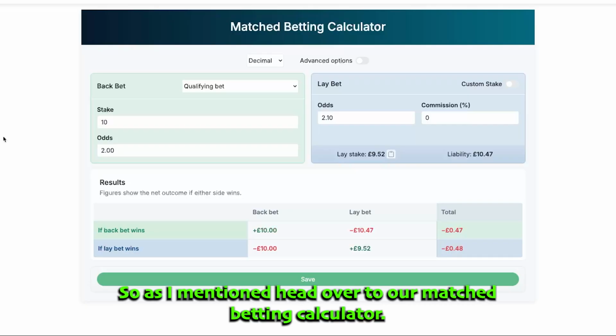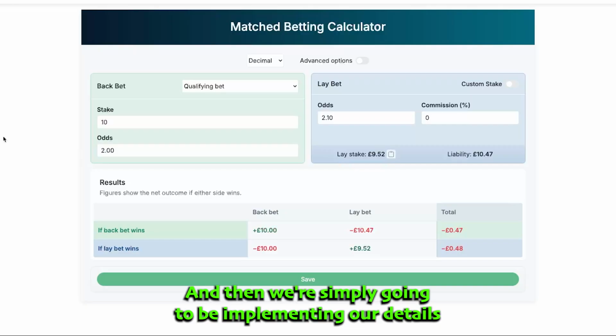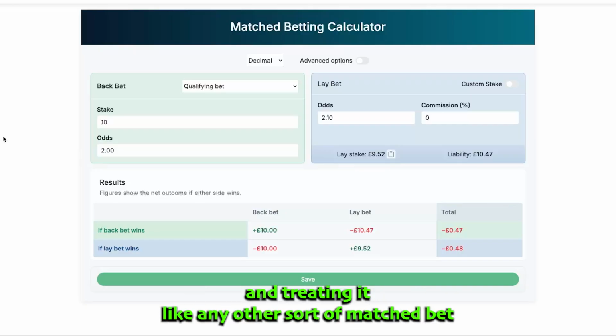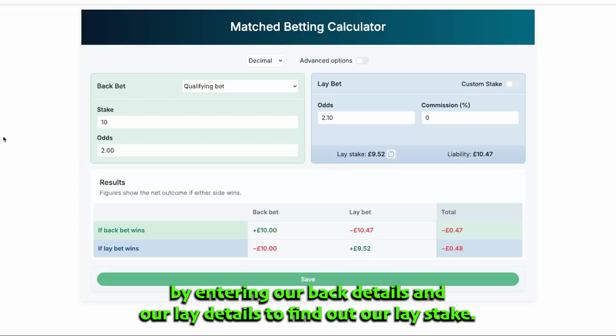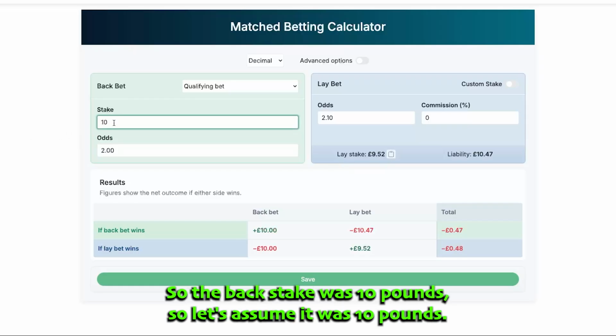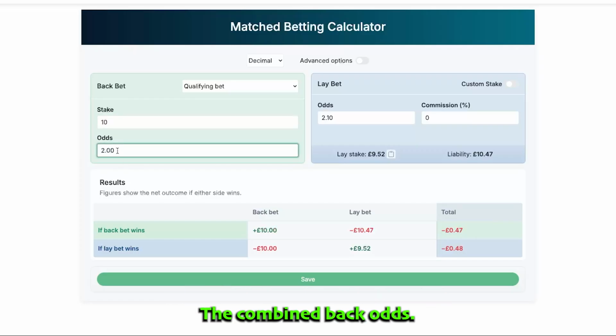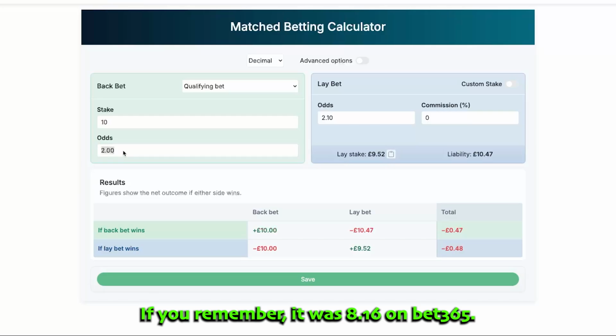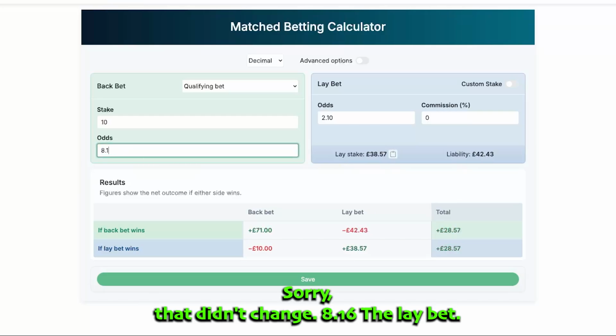So as I mentioned, head over to our matched betting calculator, and then we're simply going to be entering our details and treating it like any other matched bet by entering our back details and our lay details to find out our lay stake. So the back stake was £10, so let's assume it was £10. The combined back odds, if you remember, was 8.16 on Bet365. Sorry, that didn't change, 8.16.